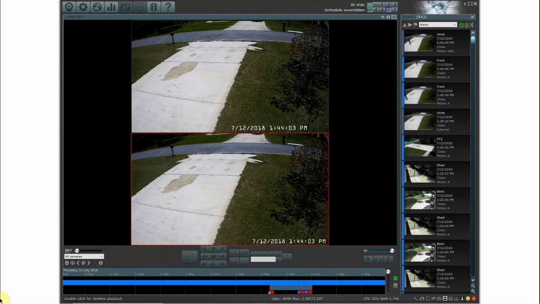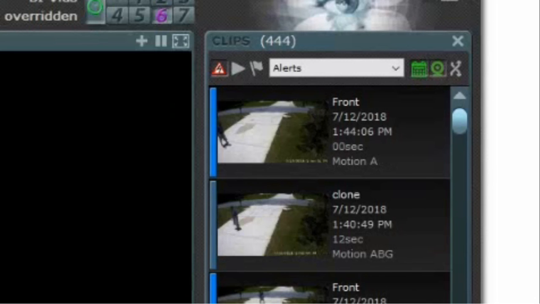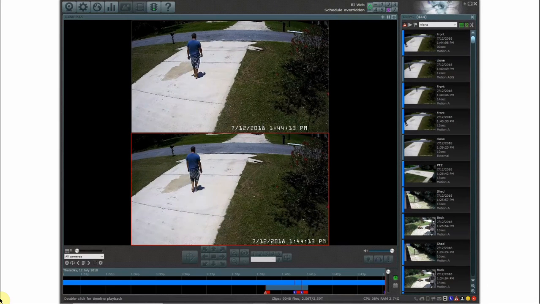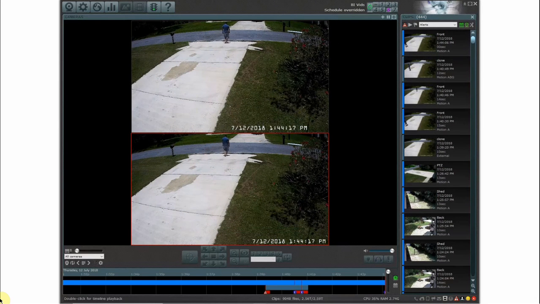When I walk onto the screen here, you'll notice the bottom camera will generate a clip in the very top right corner, meaning that the bottom camera is in a triggered state, and it went ahead and generated an alert. The top camera, however, has not done anything. There's no red border around it.